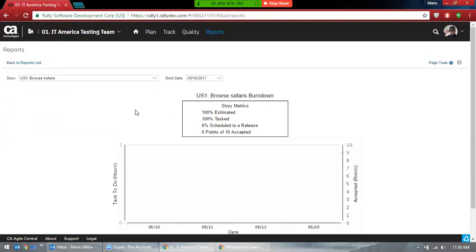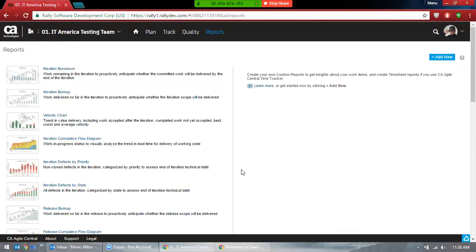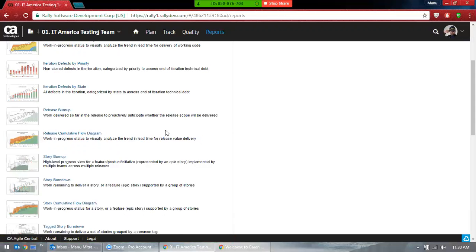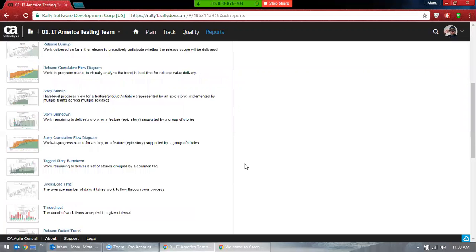Okay, so here you can just get this report and you can email it. So this is how you can check on the reports section. And let's say you got something which is not available here. There's a lot of reports, but it's not necessary that every report should be here.